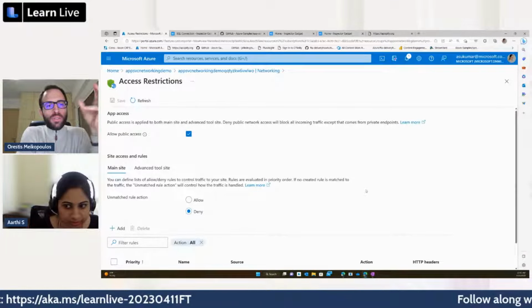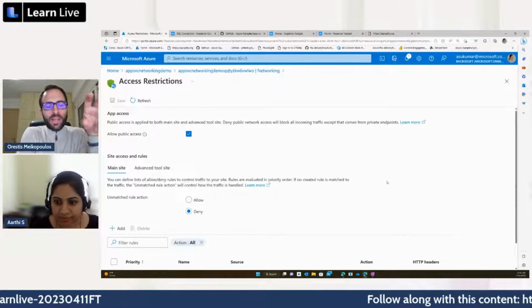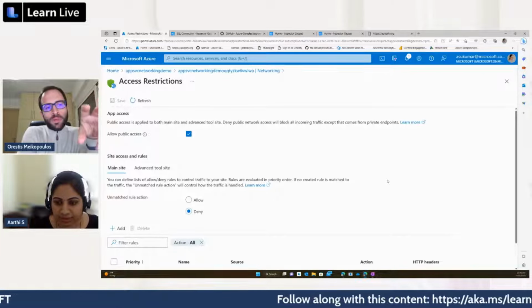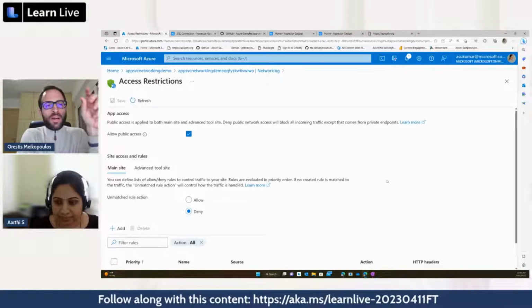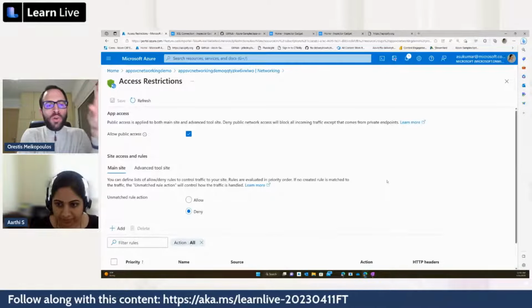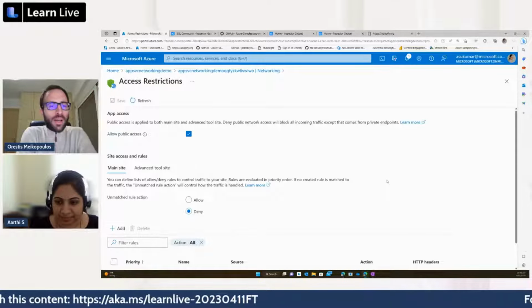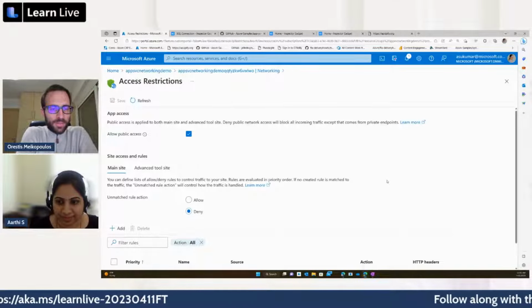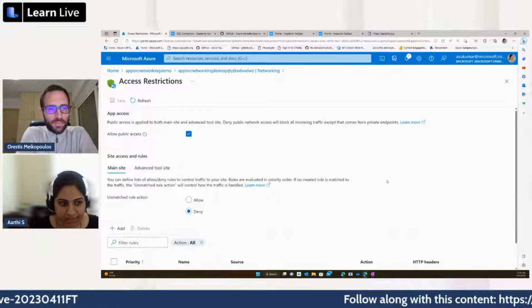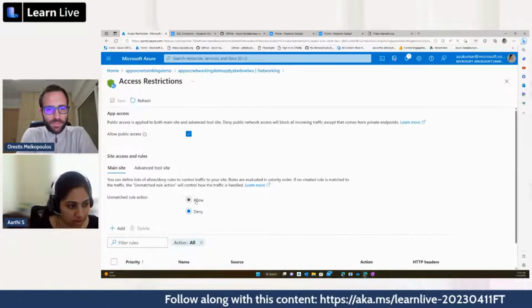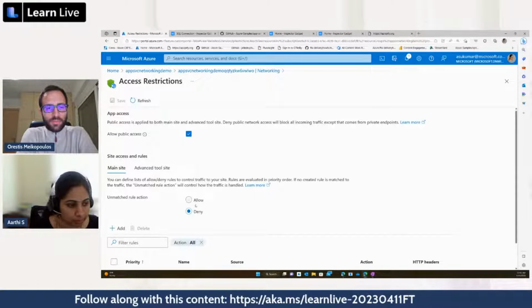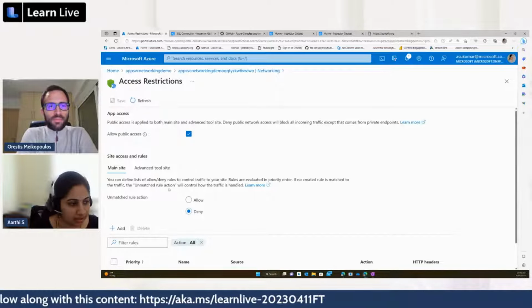So basically, if you needed to only deny your own IP, then you would put unmatched rule action as allow, and then you would only have, with the priority 100, only block your IP address, as I understand. Exactly. If I choose to switch it to allow, then it's going to block me and allow all other traffic to come through the web app.